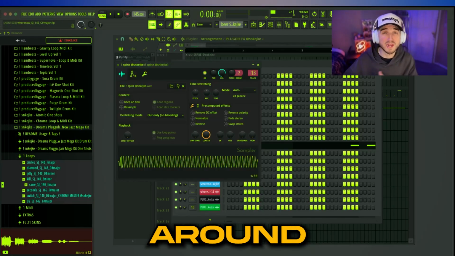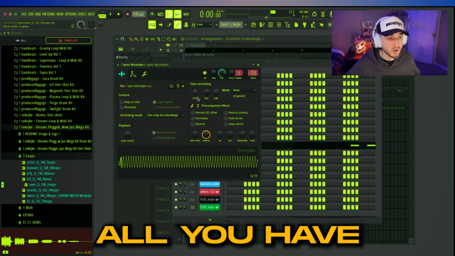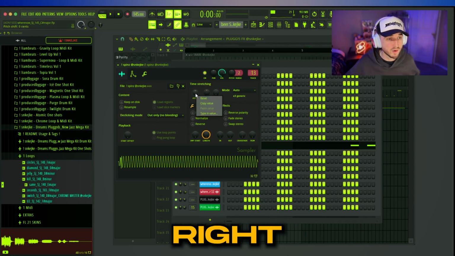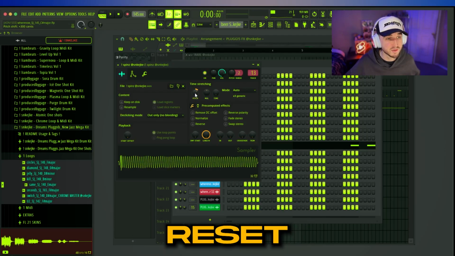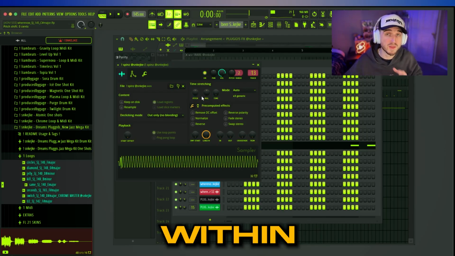If you've been playing around with the pitch of something and you want to reset it back to default super quick, all you have to do is press Alt and then right click and press reset. This will reset the knob back to default for you, and this works for most knobs within FL Studio.